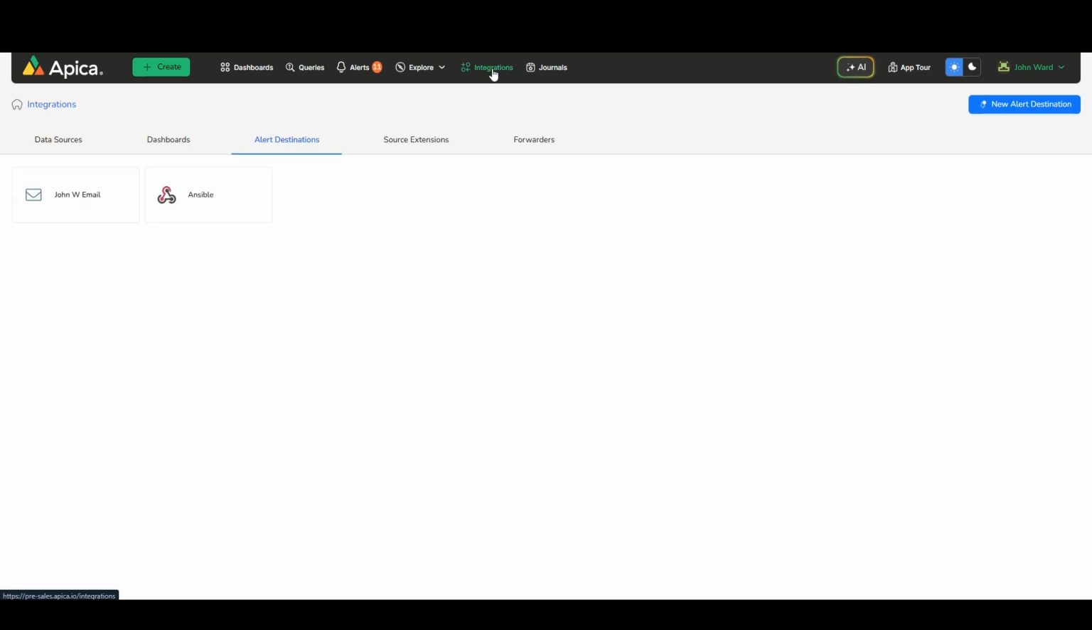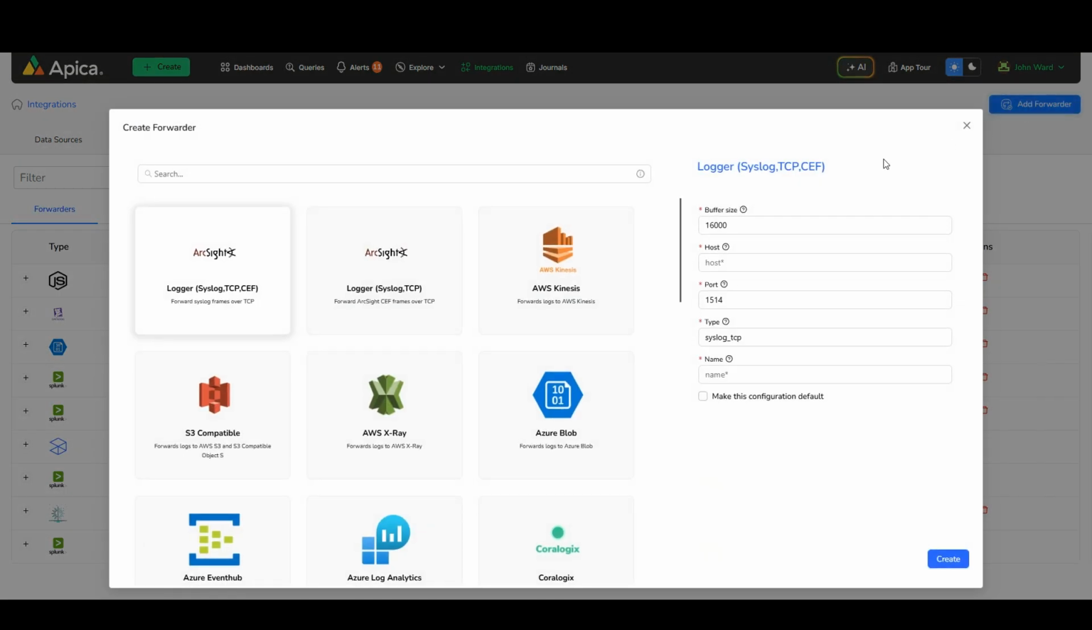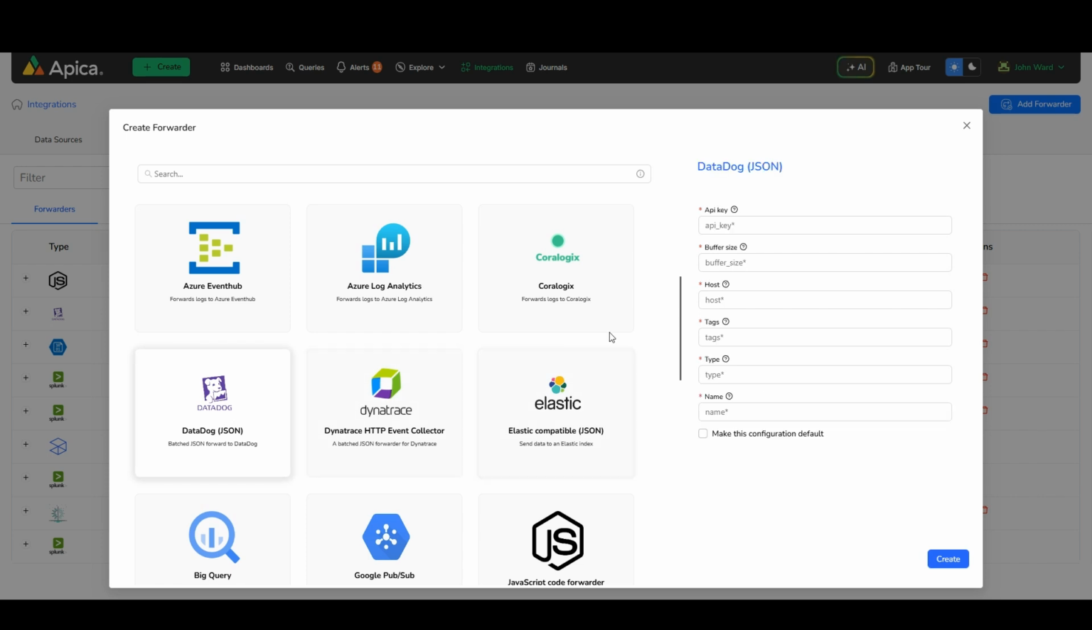First step is navigating to the Integrations tab. Then you'll want to add a new forwarder in the top right. Select Datadog from the list. Go ahead and copy everything but the API key on the screen here. The API key is your personal Datadog key. Pause the video to copy it over if needed. Click Create.